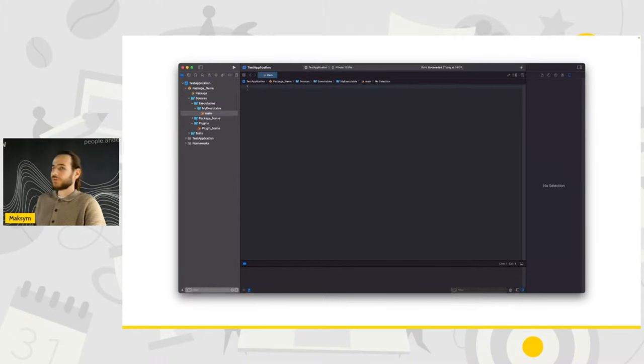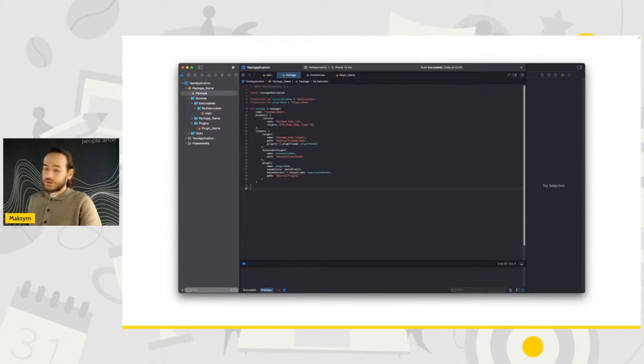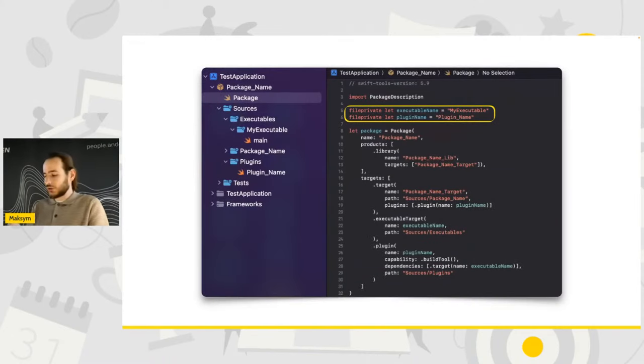All of the executables should be called main. And if you want to distinguish between executables, you will have to place them in separate folders. That's how they operate. We go further and we have to make some changes to our package.swift file, which is the manifest for this particular package. You see that right here, and let's zoom in a bit and take a closer look. So I've created a few variables here.